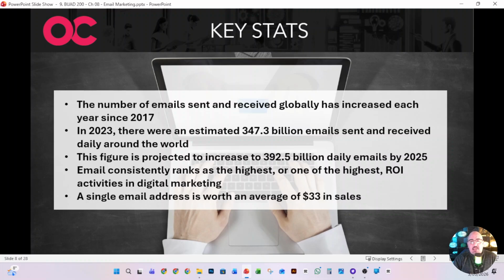Couple of key stats here, guys. These probably need to be updated for 2026, but this is as of last year. Obviously, emails sent and received globally has increased since 2017. So emails not slowing down, even in the face of social media messaging apps, general messaging apps, text message, all of the other different ways that people can communicate. People are still going via email. So it has increased and continues to increase. So it's still a really valuable channel for us to target.